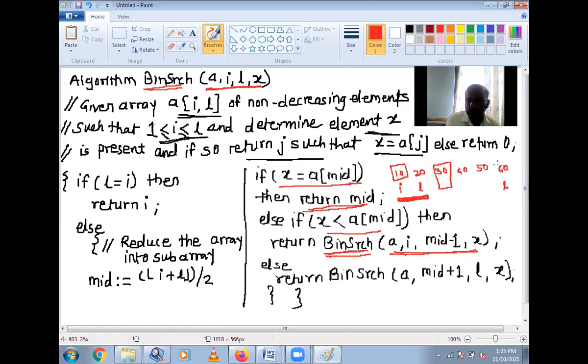Suppose instead of 10, I want to search 60, then go to the next part, else return binary search A as it is, the sub array. Then instead of I, here mid plus 1. So now I is here, and this is the sub array, L as it is, and X to be searched. Suppose I want to search 10, X is equal to 10. Then I and L, there are only 2 elements. Here L is equal to I.